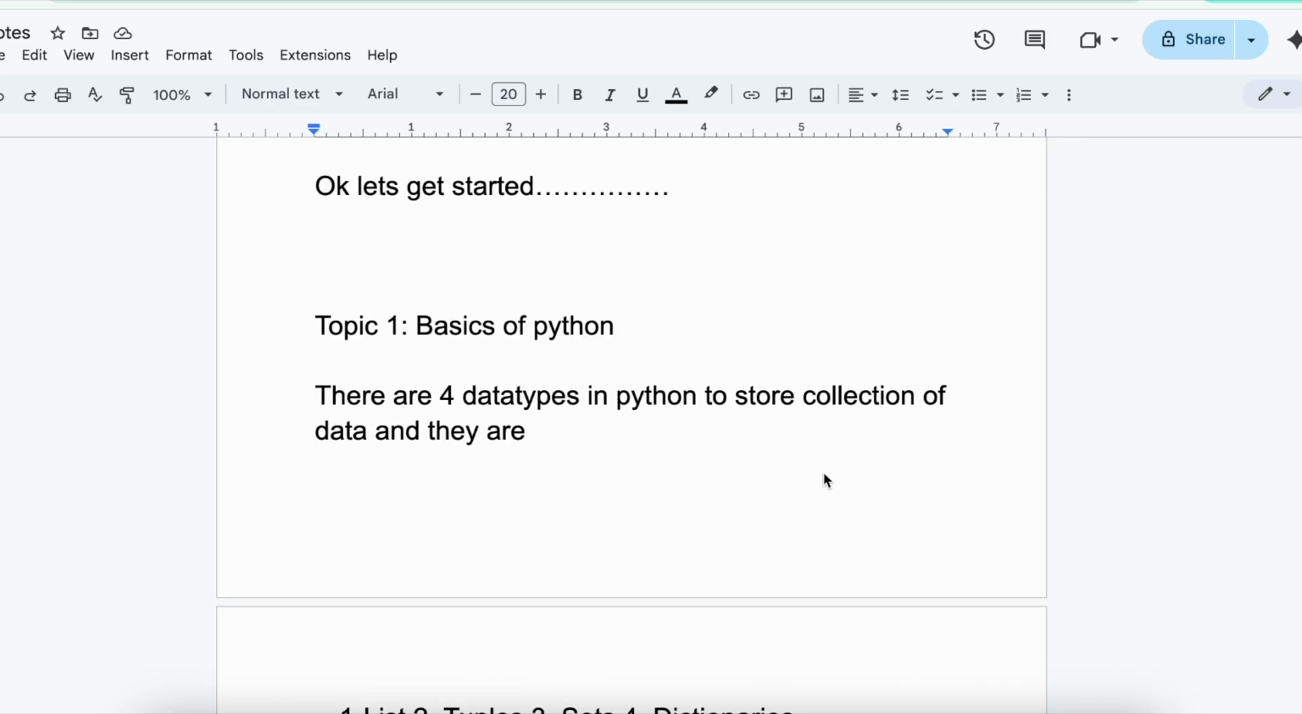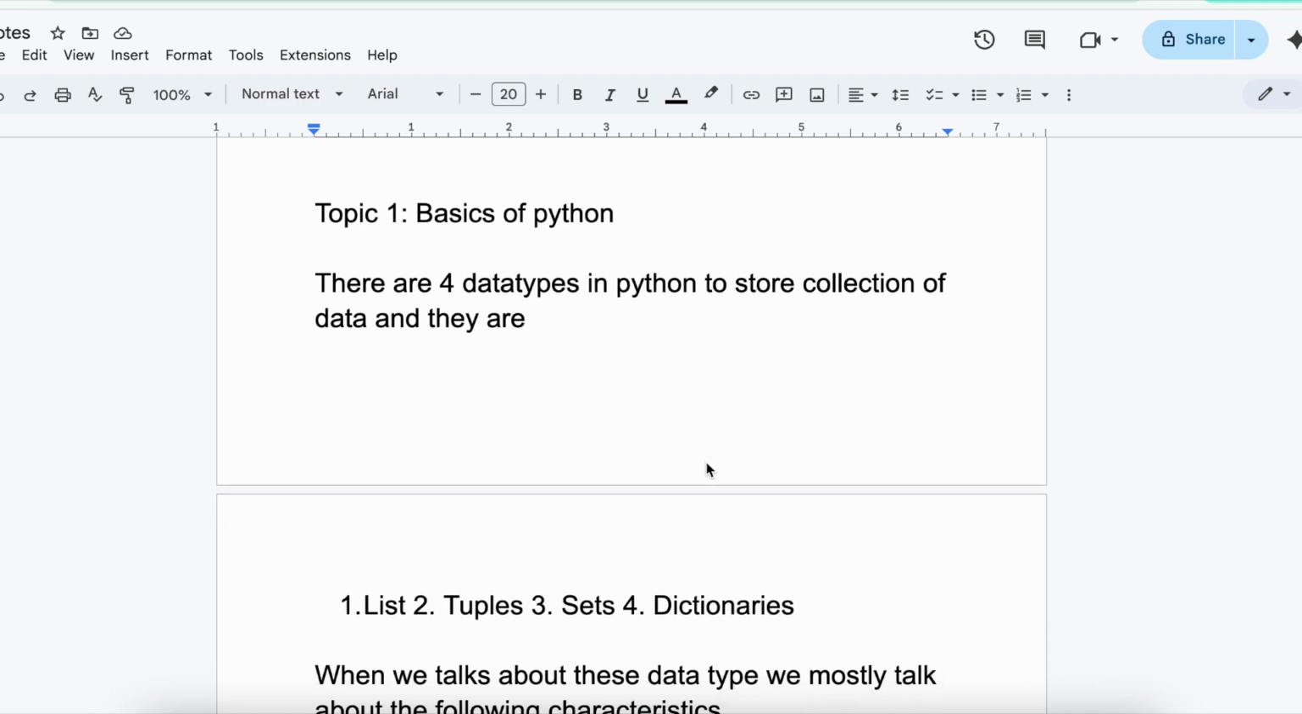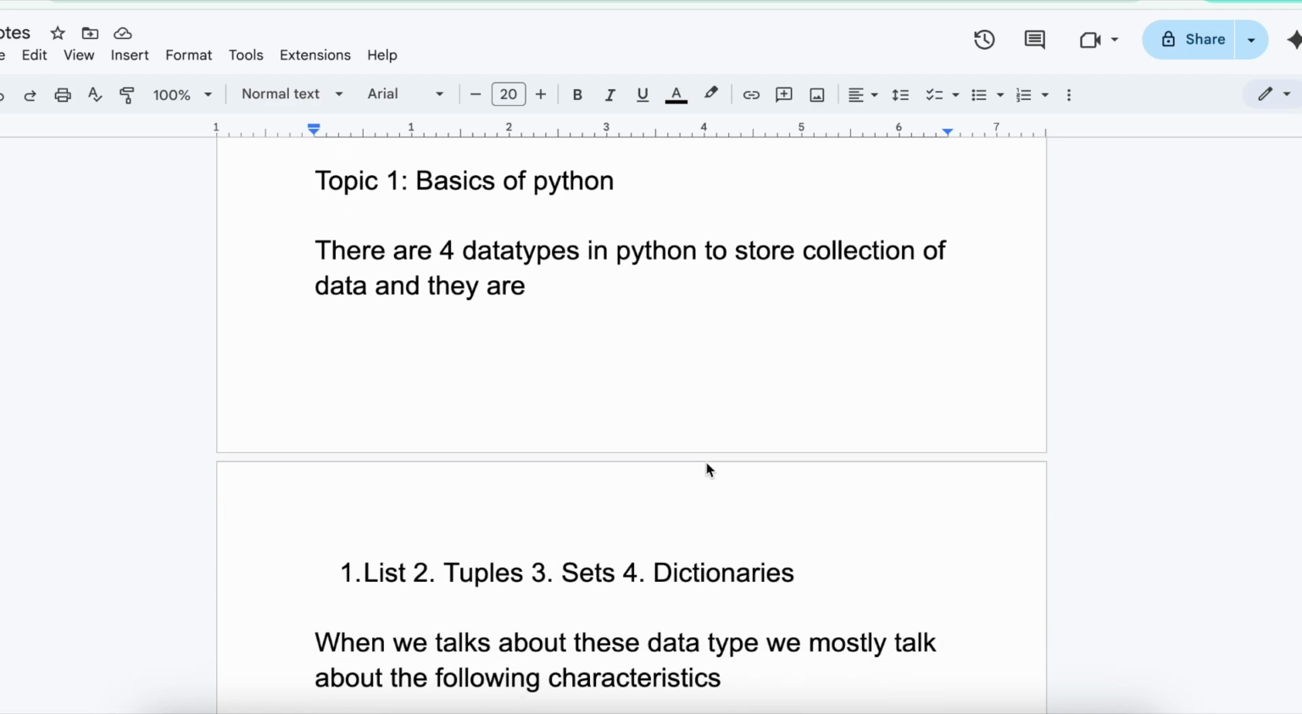Okay, let's get started. I don't want to give a lot of introduction or a lot of theoretical things. I just directly deep dive into the topics with examples. The topic one is basics of Python. Here I am not going into too much of the basics of Python. I directly start with data types, hoping the viewers who are watching know some basics of Python. Okay, so let's get started.